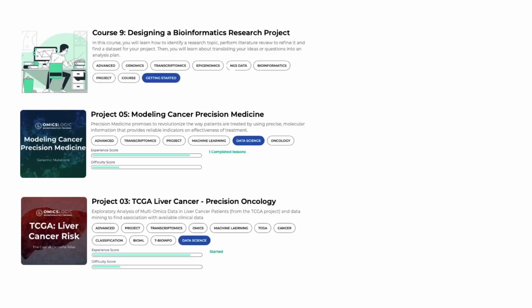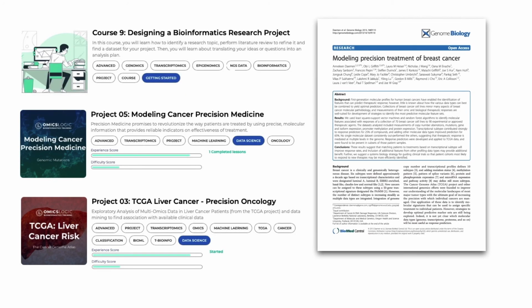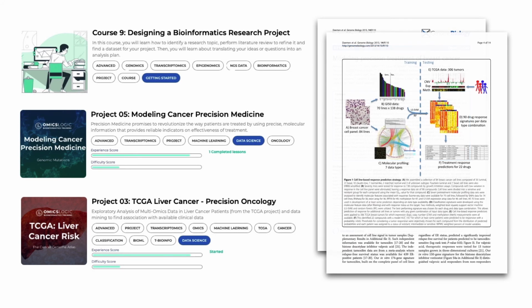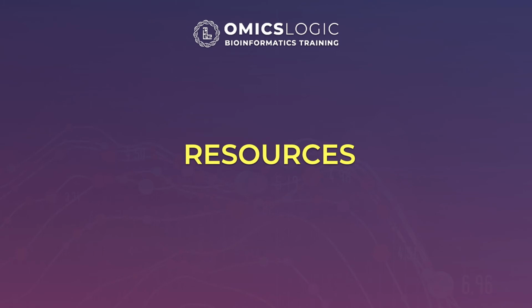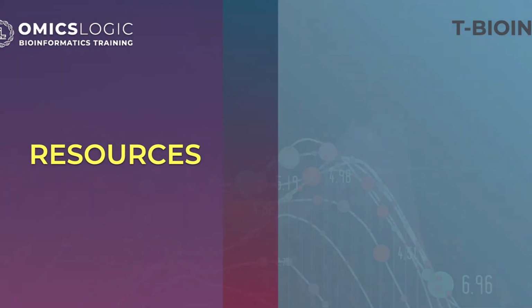On the OmicsLogic portal, you will find a more detailed review of each dataset that we use in our exercises with additional tutorials, method clarifications, and links to research articles where the authors demonstrate the utility of machine learning methods for their own findings. Now let's take a brief moment to explain what kind of resources you will have access to during the program and how exactly to use them.